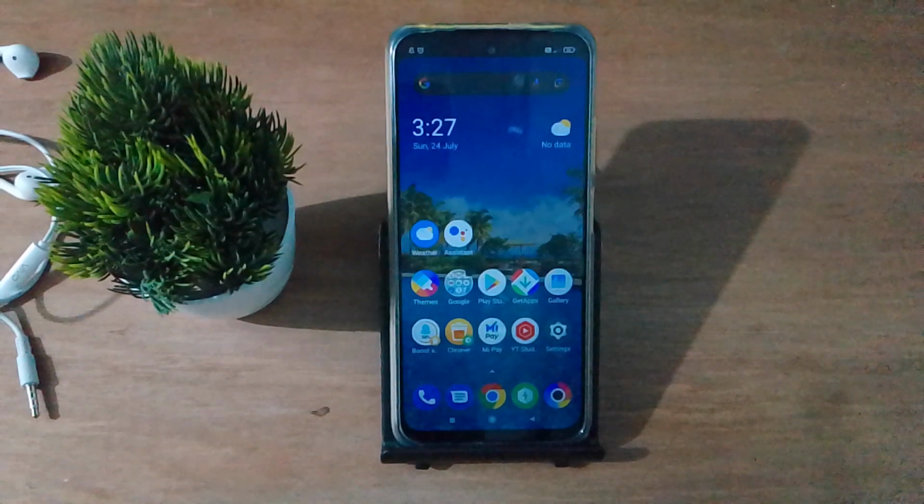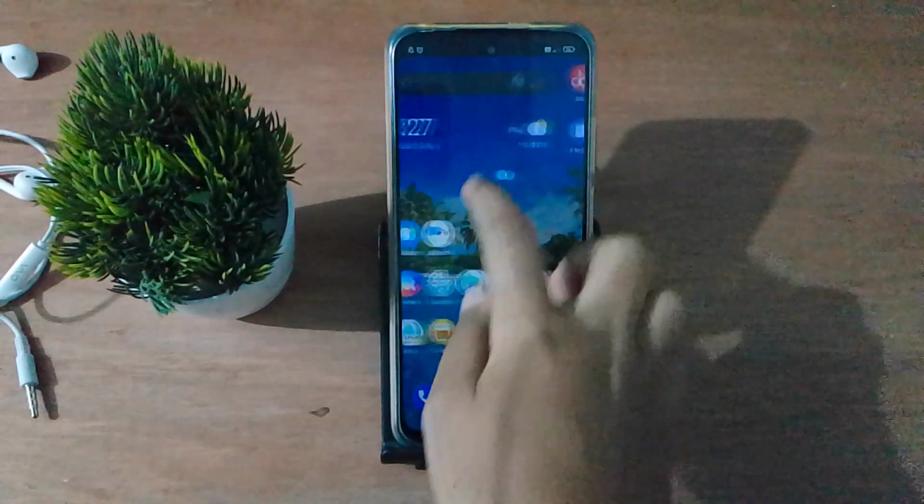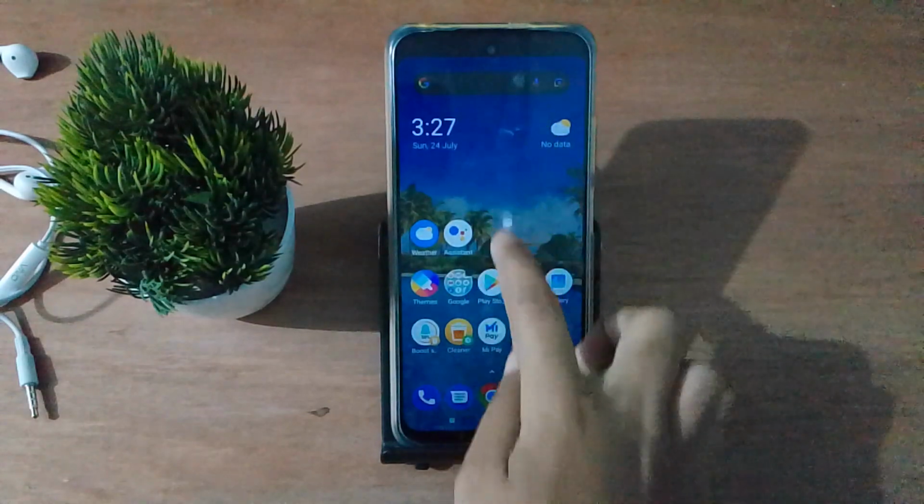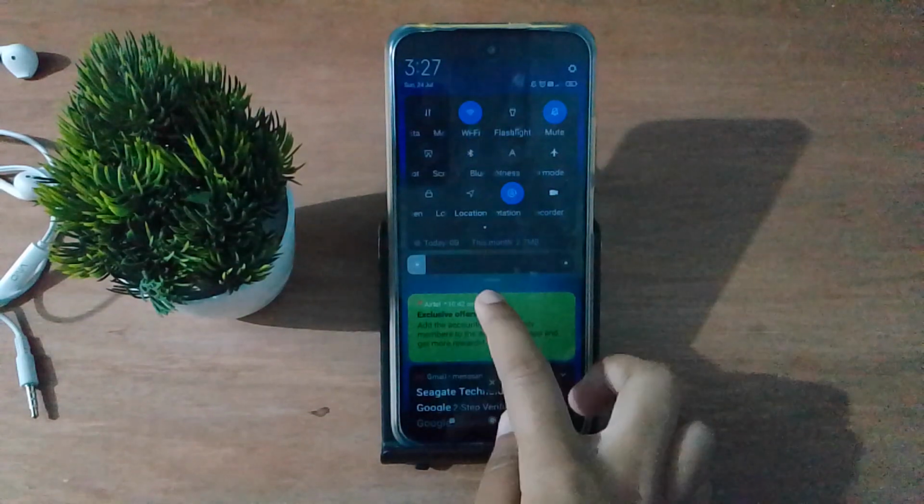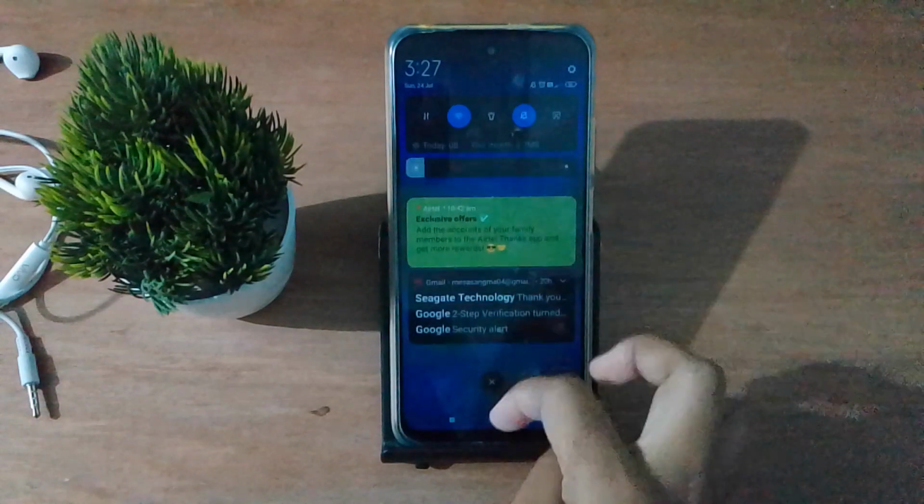Okay, so let's start the video. First of all, you can check here the tap has been running with me, right? See here, this one, you see it has been like this. Okay, so move on to settings.